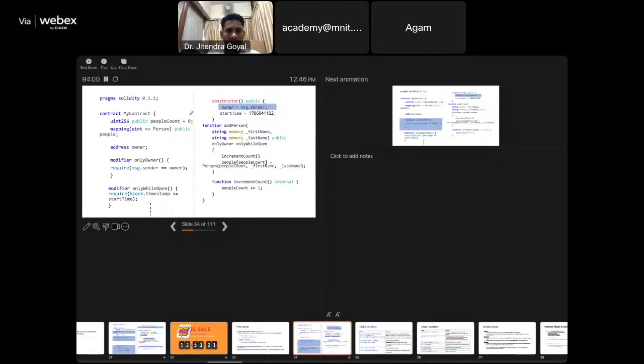So what happens here? The constructor with msg.sender as owner. Again, this task can be done only by the owner. So there is one modifier, onlyOwner, meaning adding a person can be done only by the owner itself. Then the start time is also defined here. There is one more modifier, onlyWhileOpen, where the timestamp should be greater than the defined start time. That is deployed to the smart contract.